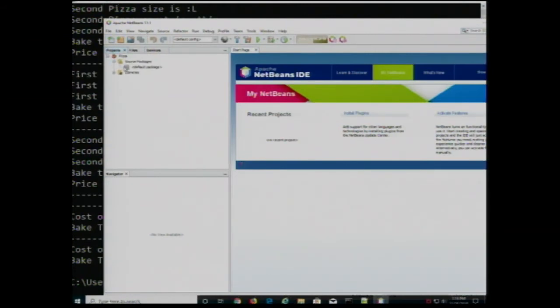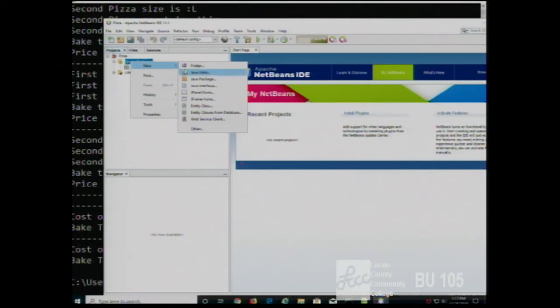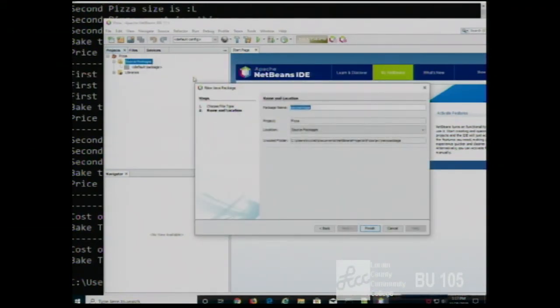I expand it, I could go to source packages, and this is the default package. I'm going to right mouse and create a new package. Typically, packages use what's called a reverse URL approach. So the URL for Lorain County Community College is www.lorainecc.edu. Typically, for a package name, you would do that in reverse. So whatever your organization's domain was, you'd do com dot, or in our case, edu.lorainecc.CISS226 or something like that. The only purpose for doing this is if you do it that way, you can pretty well guarantee that your package names are going to be unique worldwide. Because if people stick to this naming convention, that will ensure that.